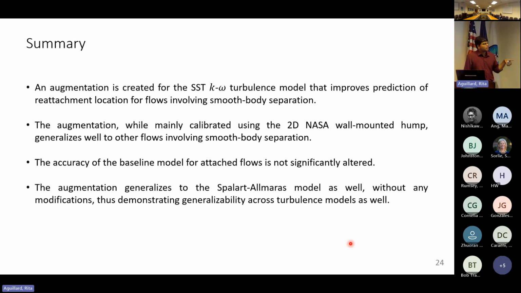And then the augmentation generalizes to the Spalart-Allmaras model as well. Now, this could indicate that there is a very clear deficiency in most turbulence models, which can be corrected for separated flows, and which is general across models. So that's just an idea. But I think that is exactly why the thing which I developed for SST also worked for SA.